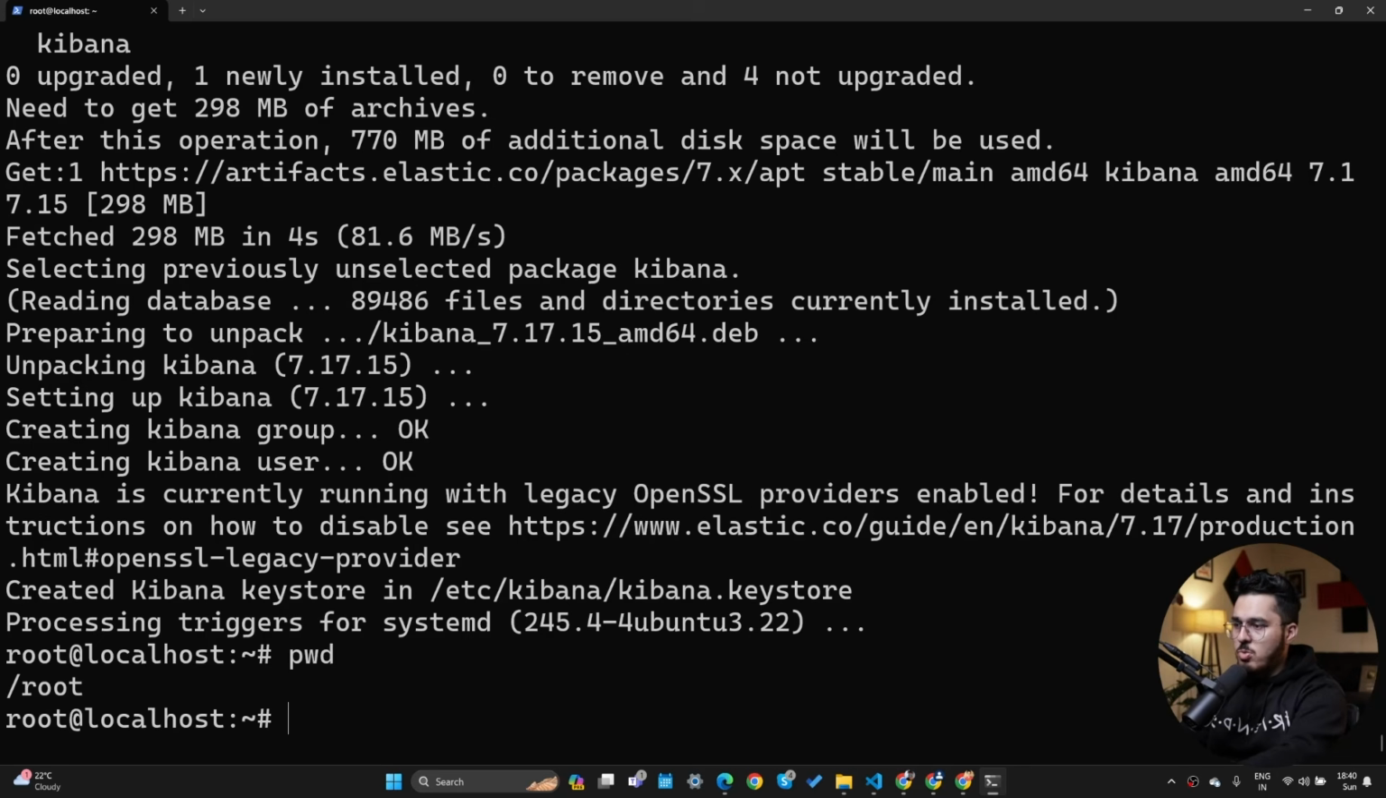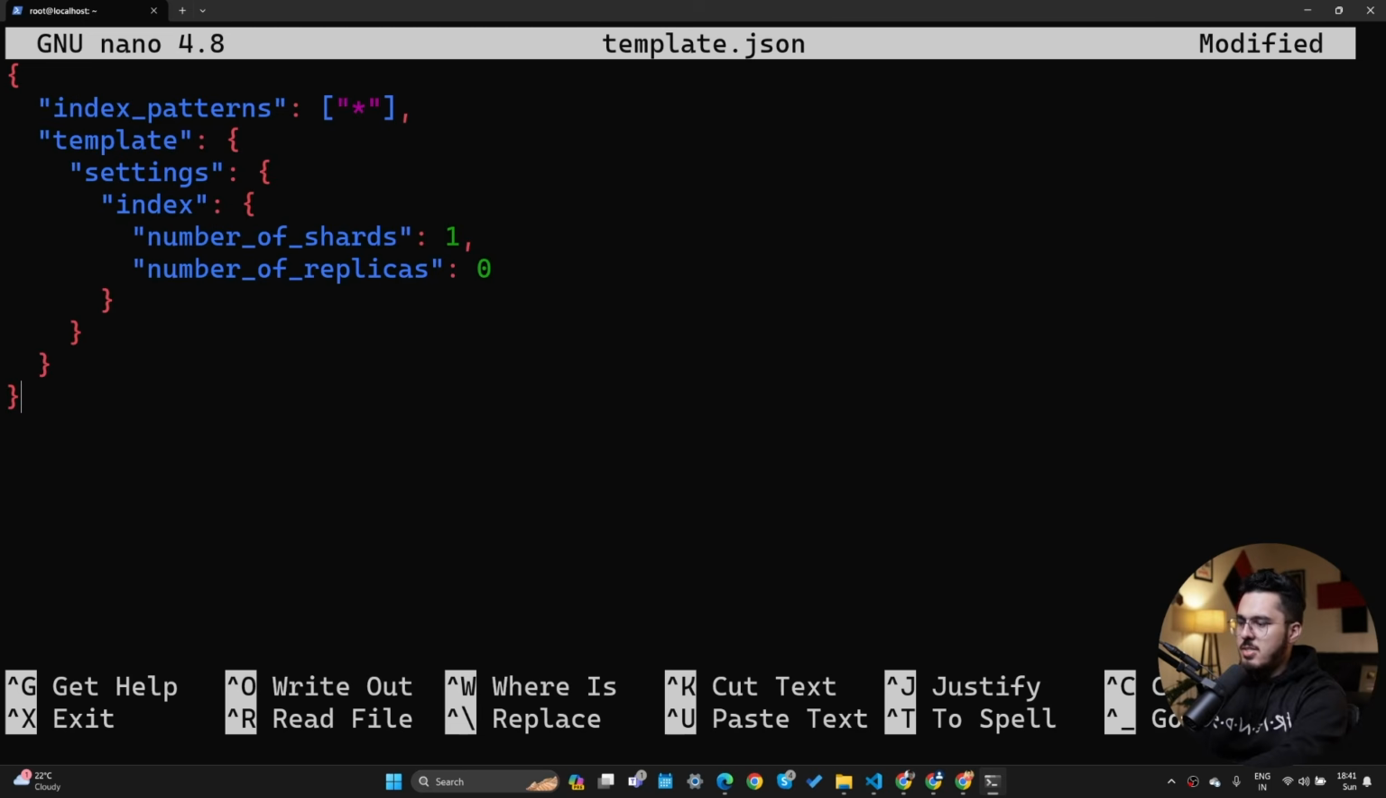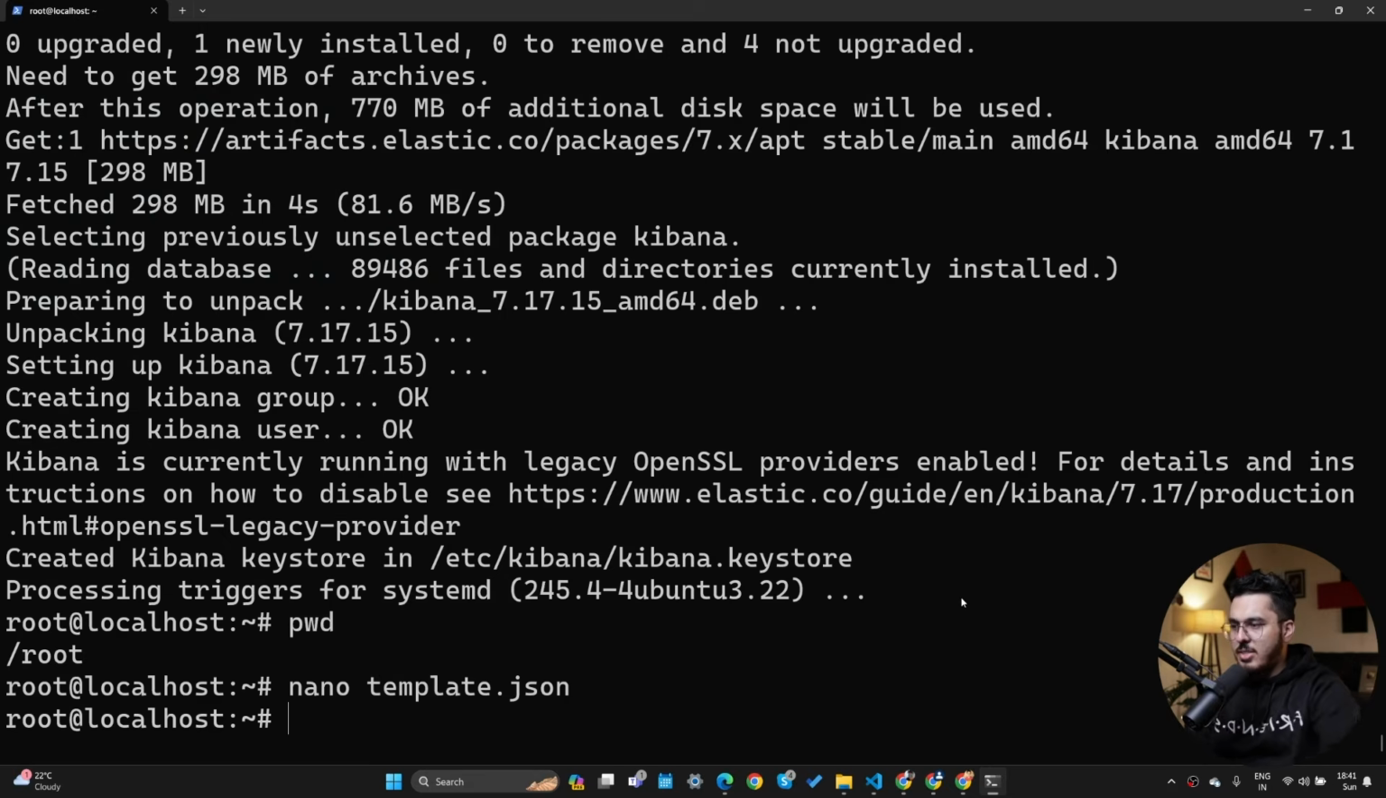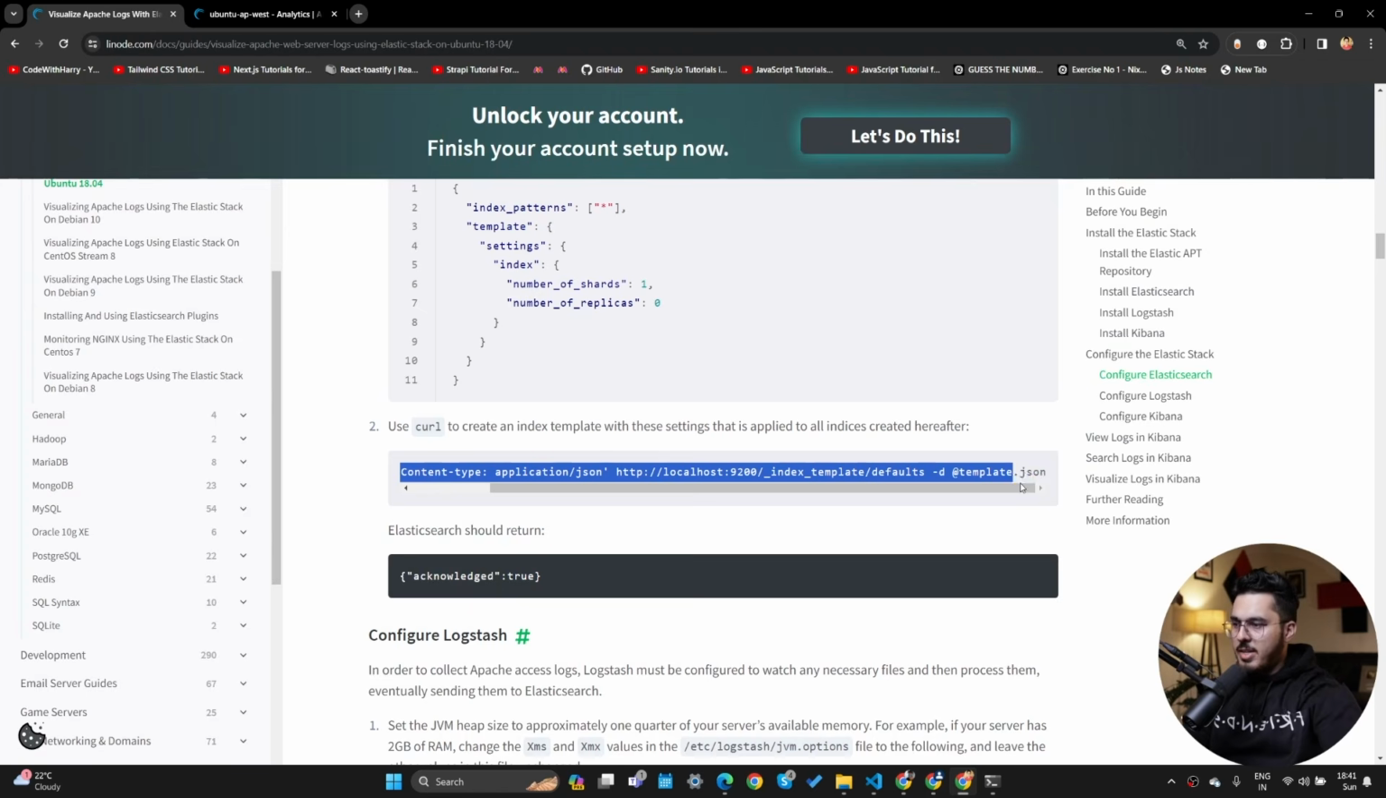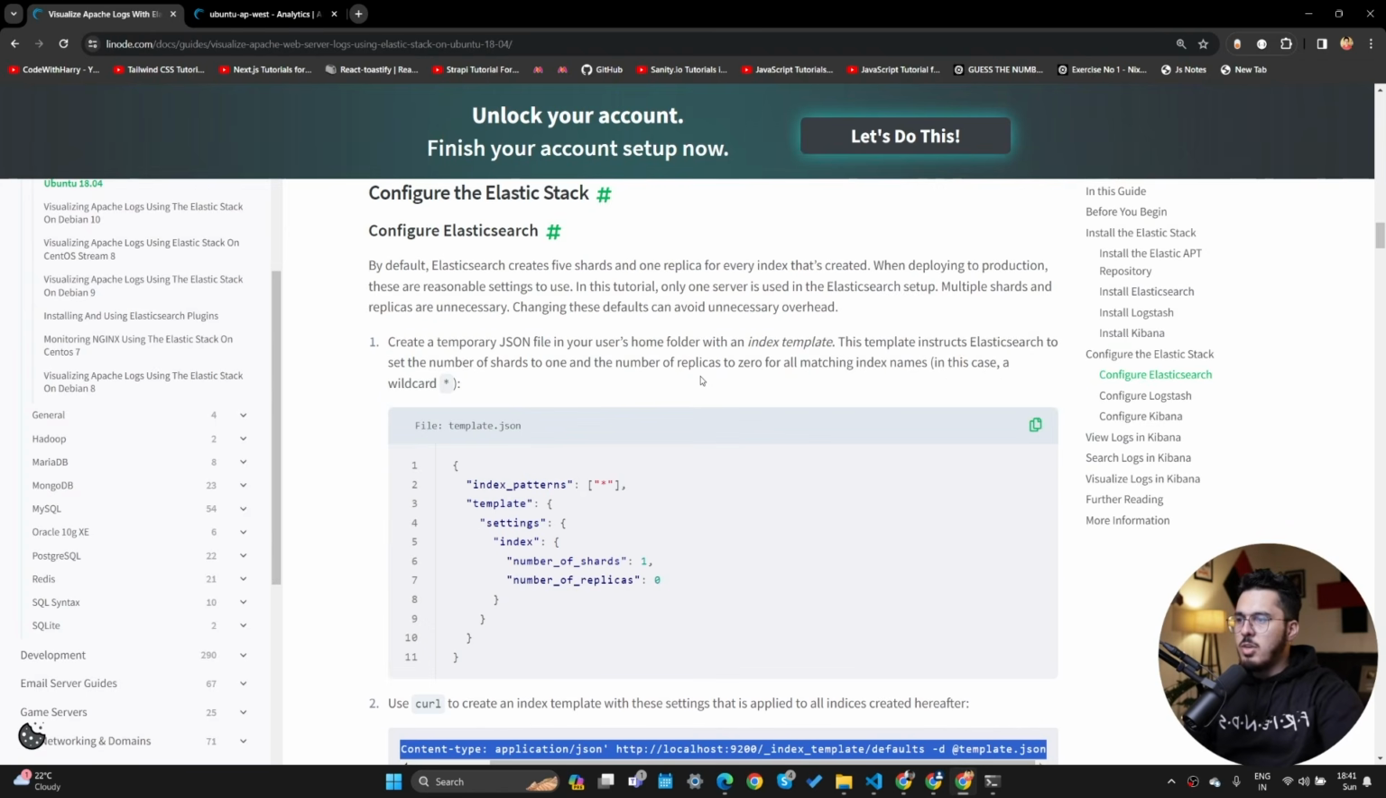Now I'll simply use nano or vim. Let me use nano and template.json, and let's paste this and Control X, Y, enter. This will create a file called template.json here. Now I can use this file.